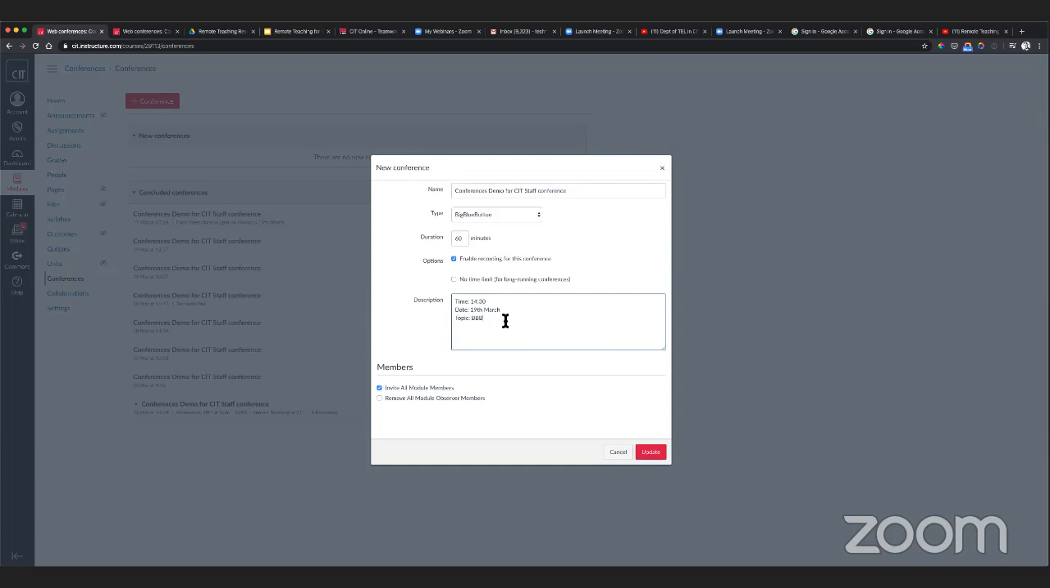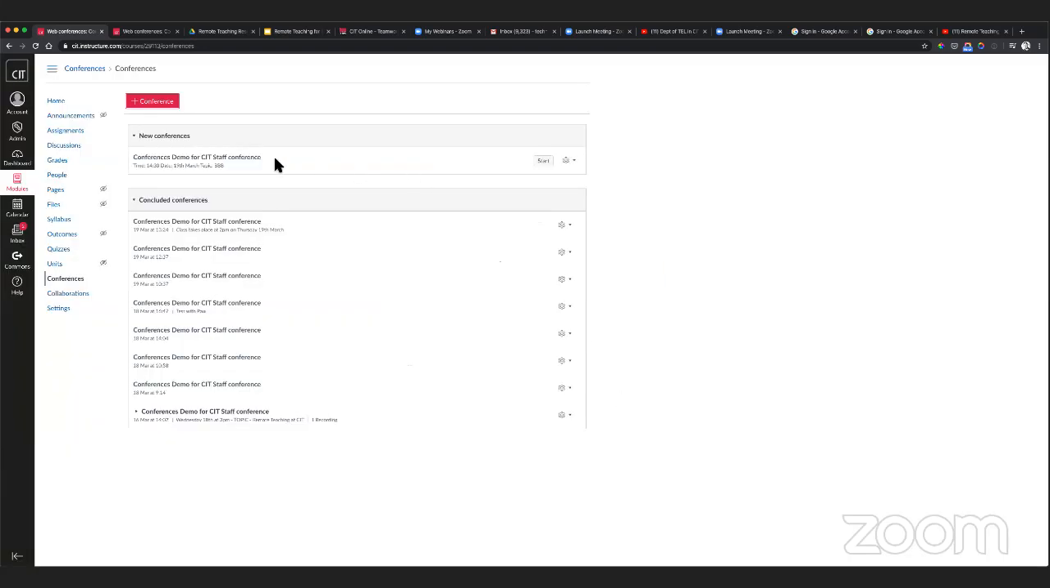And all of these tools run in tandem with each other, and that's why we're setting out the different options you have available to you. They all complement each other in different ways, and you can use any combination of all of the above, really. So if I update, that'll create the instance for me. So we have a conferences demo for CIT staff conference here. We have the time and the date and the topic. And what I want to do is to now go in and start that conference.